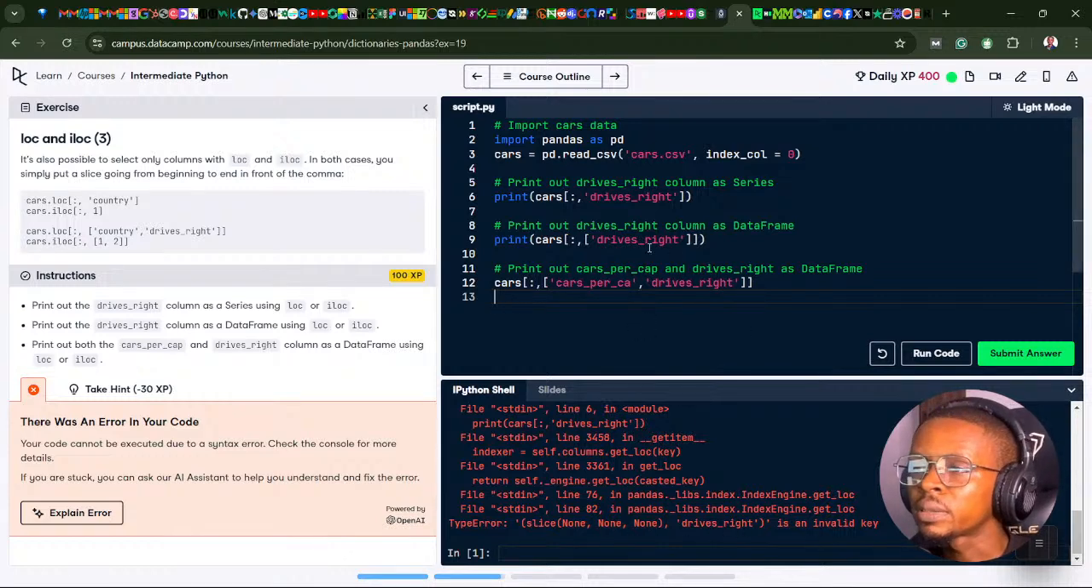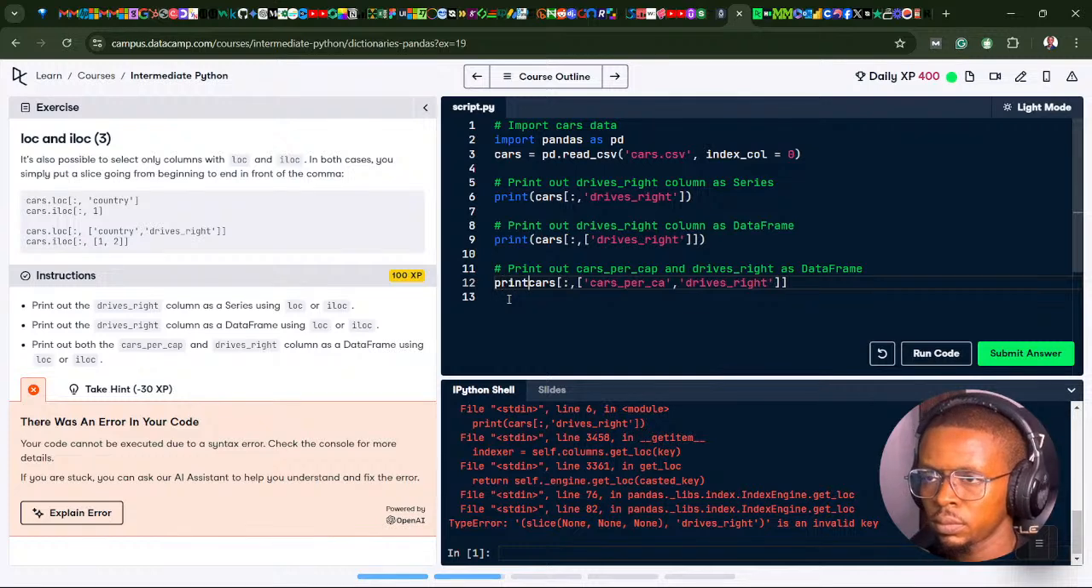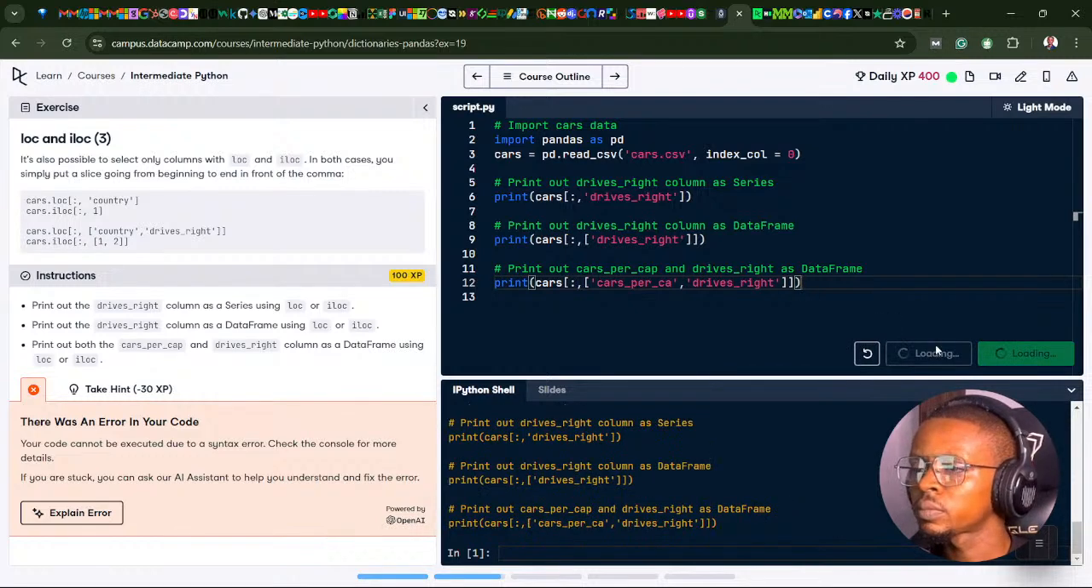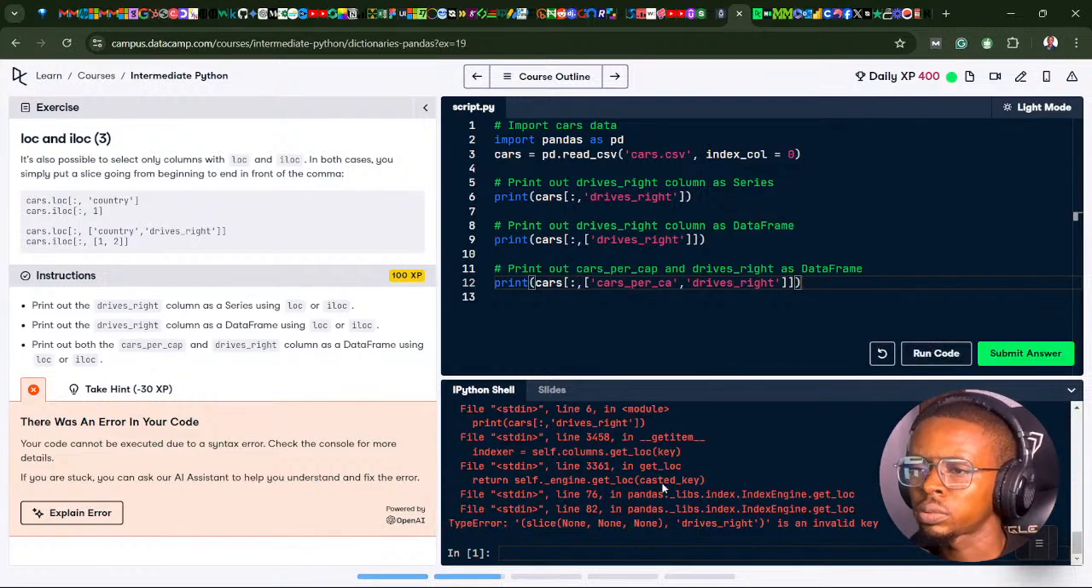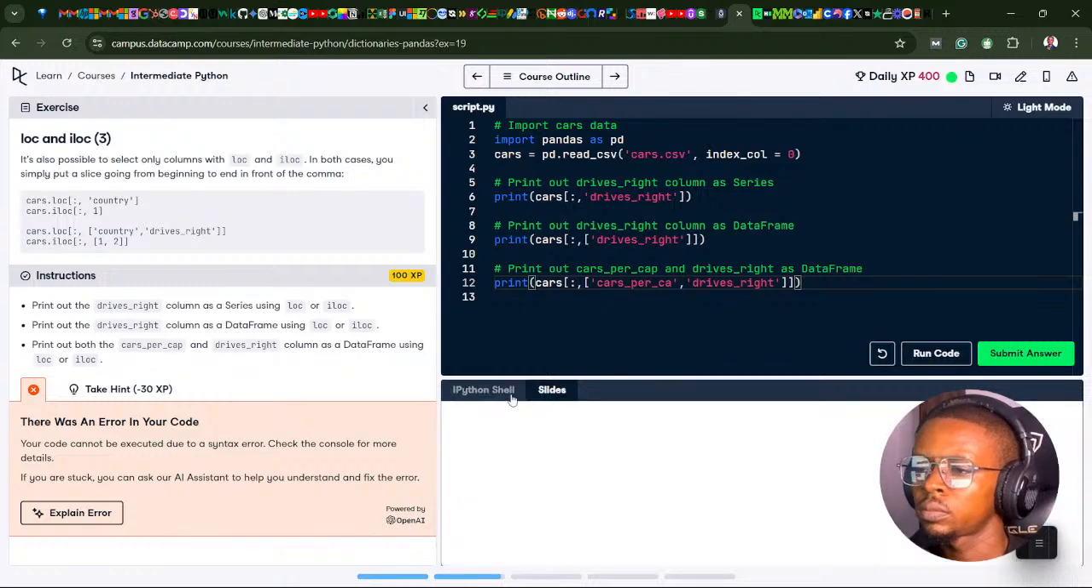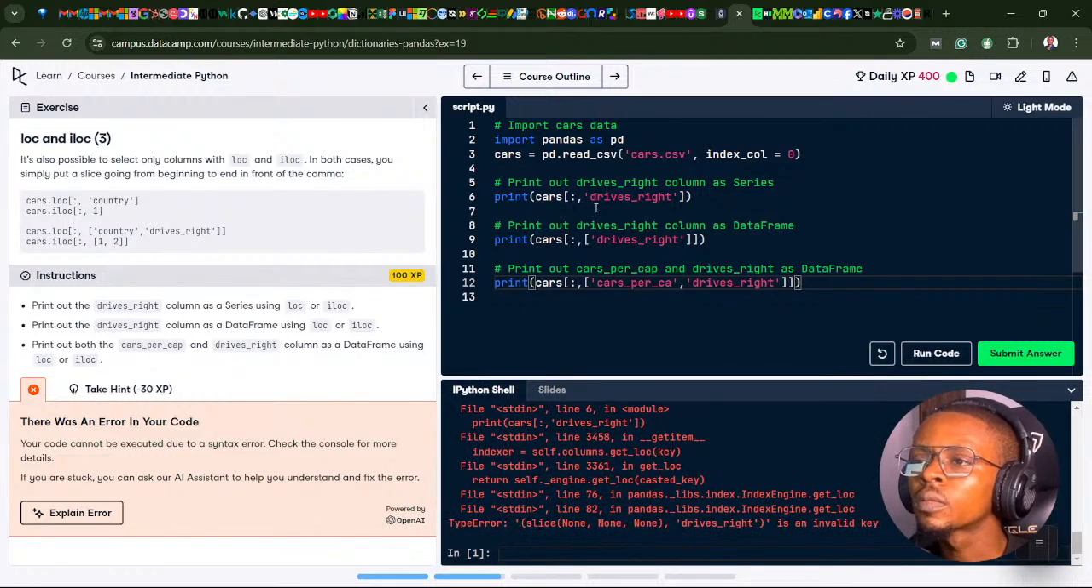Ooh, now let's pay attention to this. Okay. Oh, print. Is it because I'm not putting print here? That shouldn't be the error though. Oh, print out drives right as a column, as a drives right column as series.